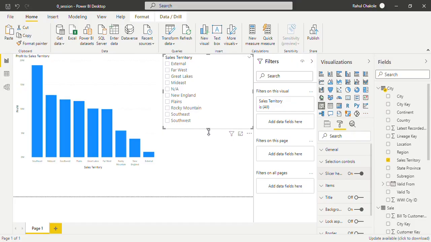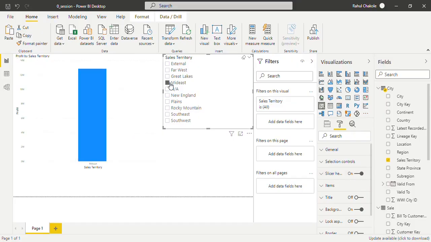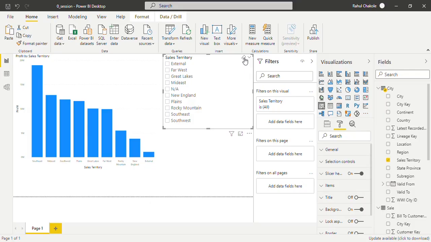What I will do is select any one of them. So you can see there is a filtering option in the visualization canvas itself. So this is the working of a slicer. Now if you go to this drop down, there is clear filter, a clear selection. So just clear it out.